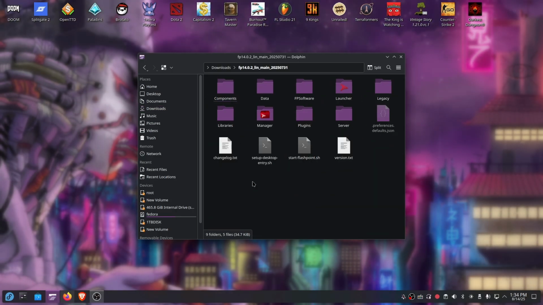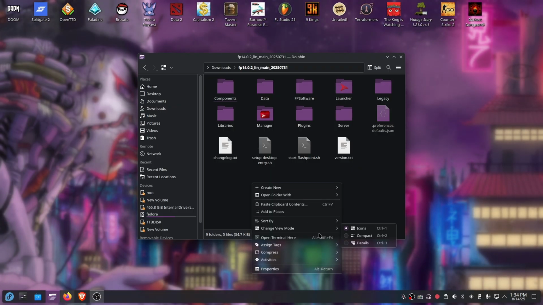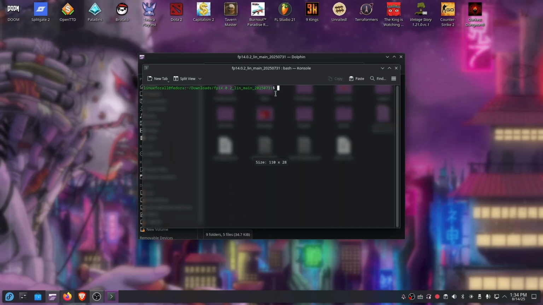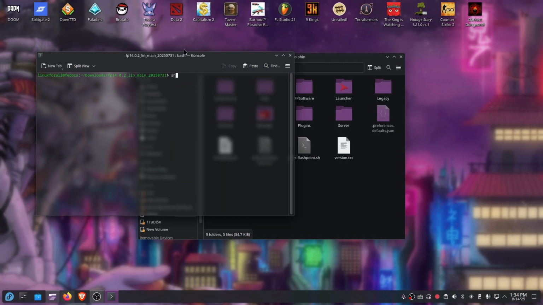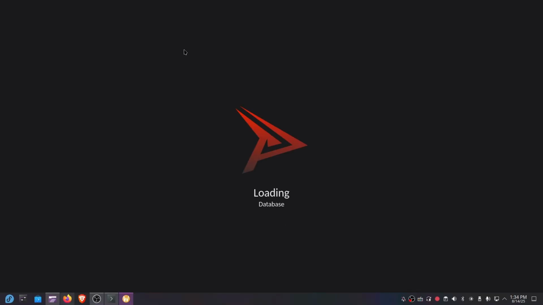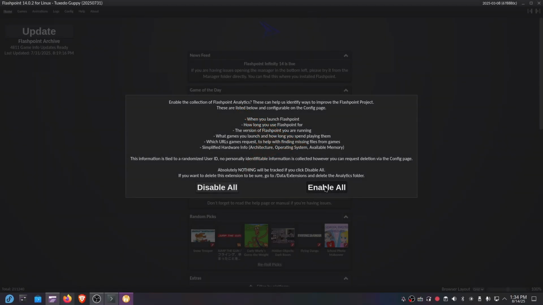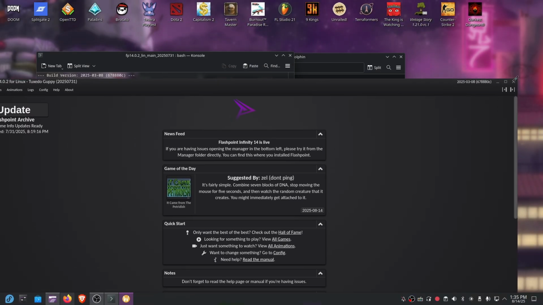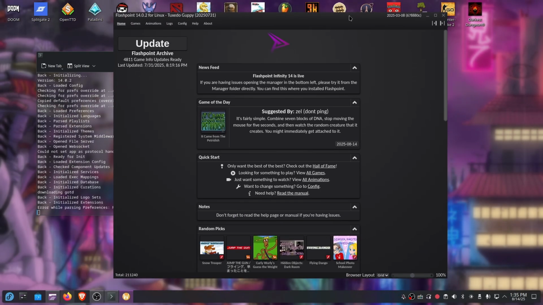And so you may be asking right now, how do I install this? How do I launch this? Well, to launch this application, you have to right click on an empty space here and click on open terminal here. Then you want to type sh start flashpoint.sh, and this will make FLASHPOINT start. And the cool thing is that this program runs natively on Wayland. So you're going to have a very good experience, both if you're using X11 and also Wayland.